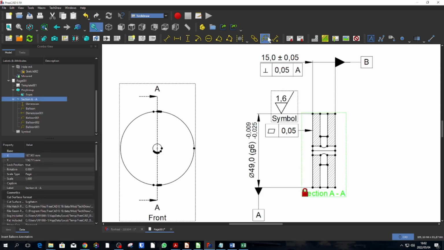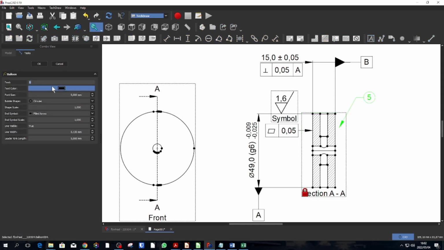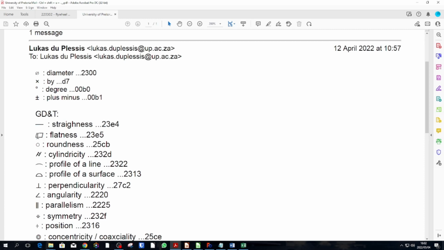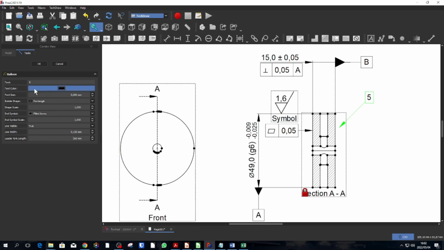So we click section AA, we enter a balloon, we click with our mouse, we double click, we change the bubble shape to rectangular, we change the kink length to 0, and we change the text. Okay, we once again want the flatness, so we can select that, Control C, come here, Control V, Shift backspace, 0,05.